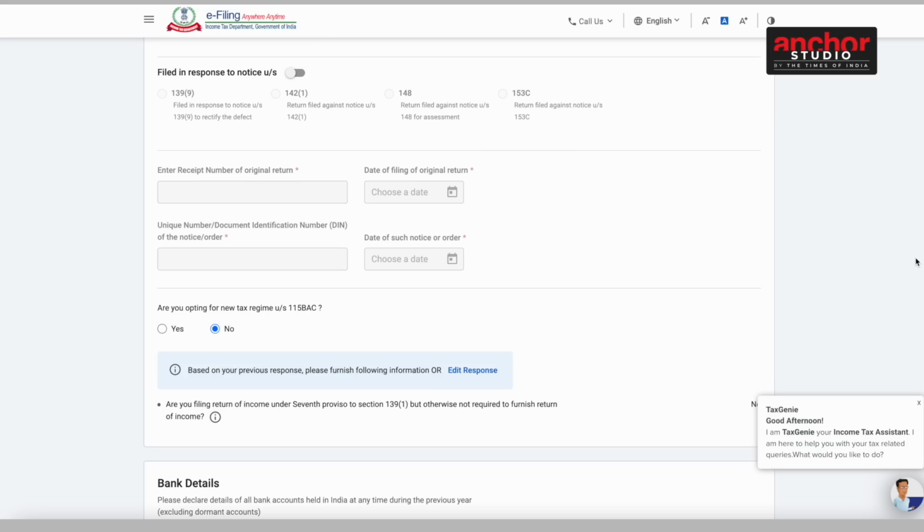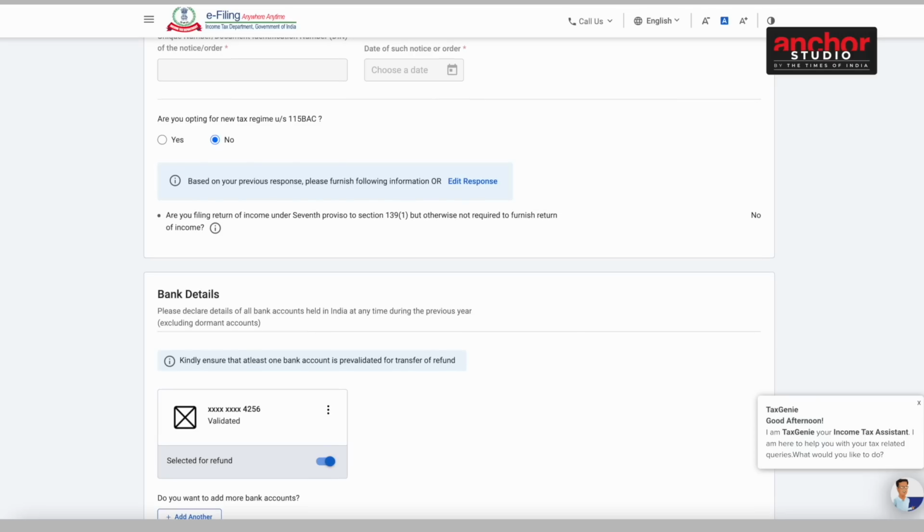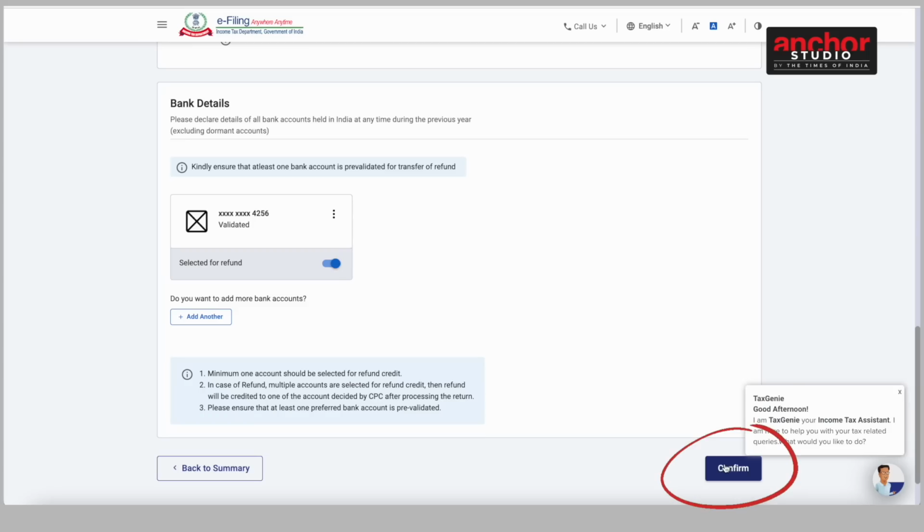Now, please declare details of all bank accounts held in India at any time during the financial year 2022-23 and select any of the preferred banks for any refund you may receive. Please ensure that at least one preferred bank account is pre-validated. Once all the personal information is verified, please click on confirm.